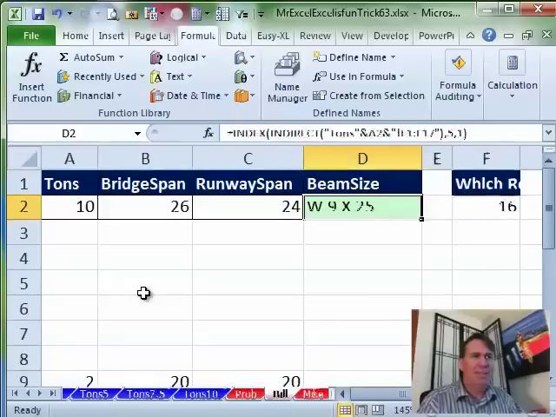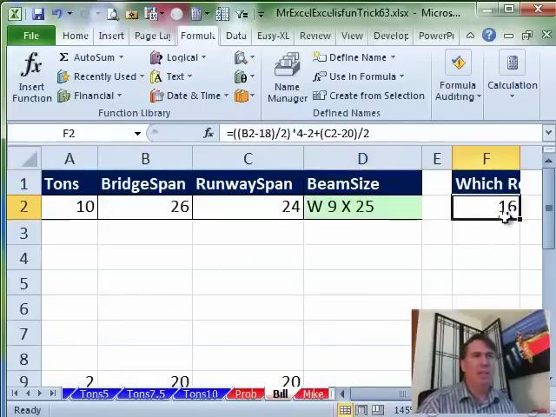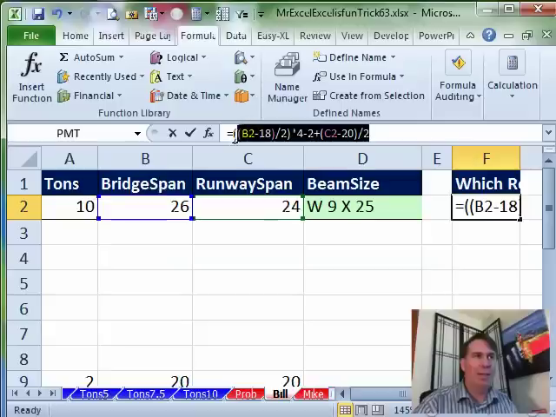I kind of came up, you might say I'm cheating. I just built some formulas that say, based on the bridge span they chose and the runway span they chose, figure out which row has that answer. So this little formula up here does a little calculation, trying to figure out which section it starts in, because there's four runway spans for each bridge span. And once I know which row it ends up in, I'm really kind of home free.